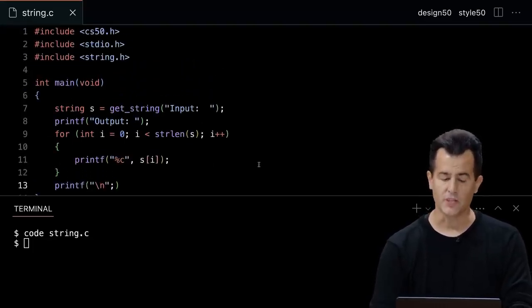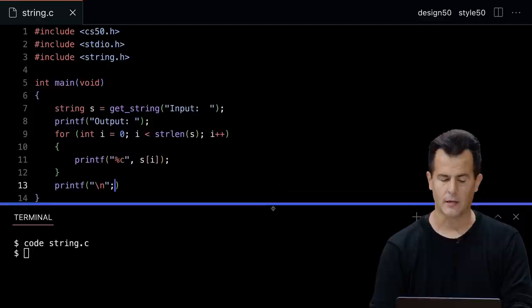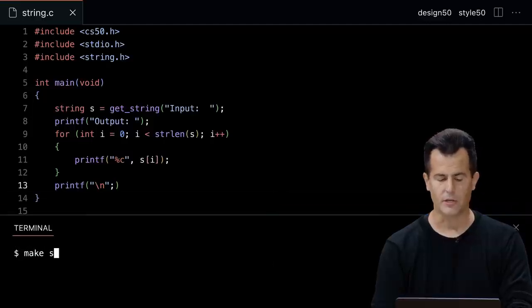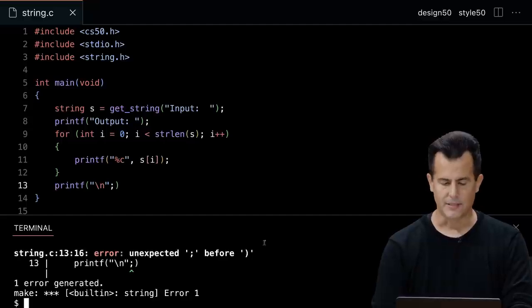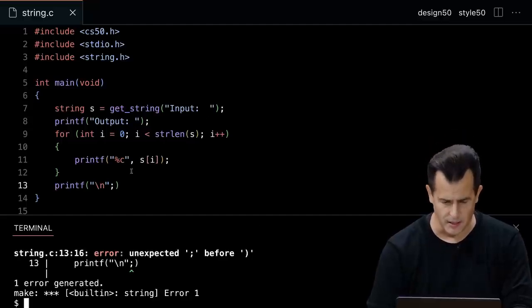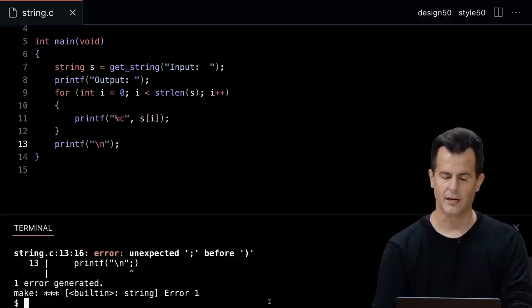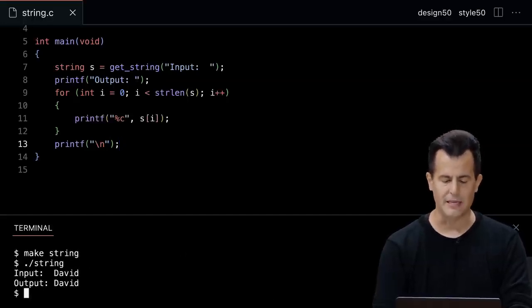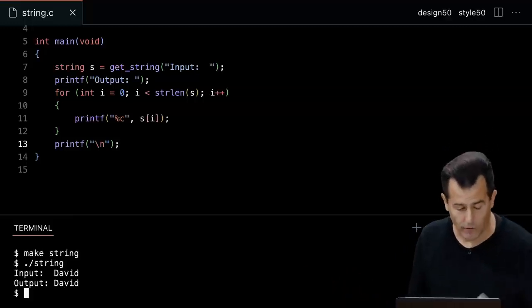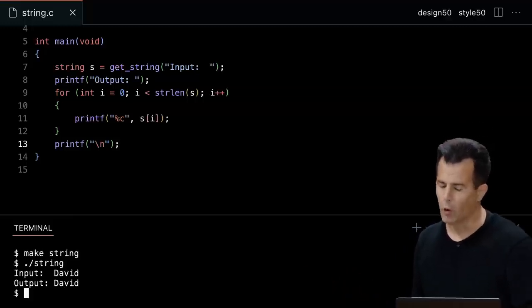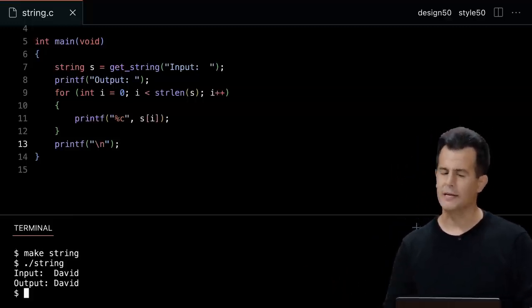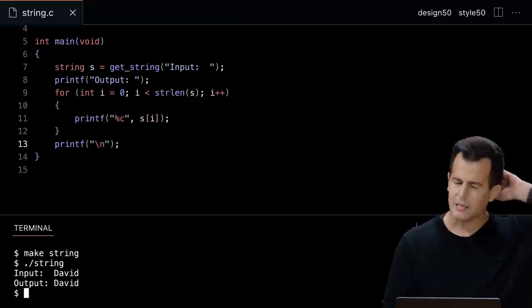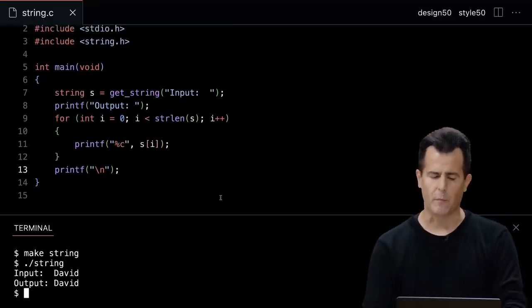So this doesn't do anything that interesting yet. But let me go ahead now and run make string. I messed up because I'm typing too fast. This semicolon goes on the outside. Let me do make string, ./string, and I'll type in DAVID, and I get the exact same output. So not all that interesting. But before we start playing around with uppercase and lowercase, let's clean this up slightly. This program is correct if my goal in life is to just print the exact same thing as output as I was provided with input.